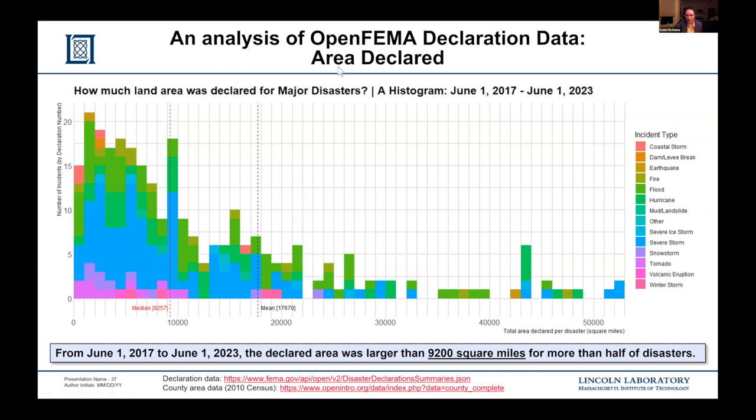So when we declare disaster, like when the federal government in the United States makes a disaster declaration, which authorizes various programs to be available to the people affected in that area, we do this on a county by county basis. So we took some data from FEMA's declaration database and basically looked at how big the counties affected were. So this graph is square miles on the x-axis and the number of disaster declarations on the y-axis.